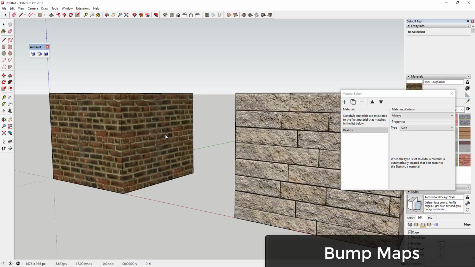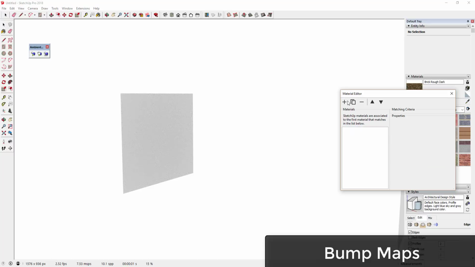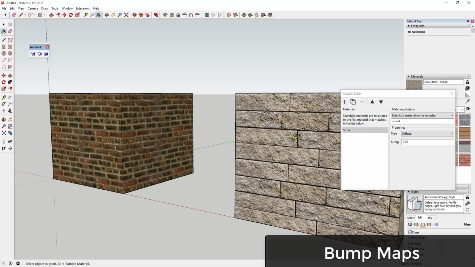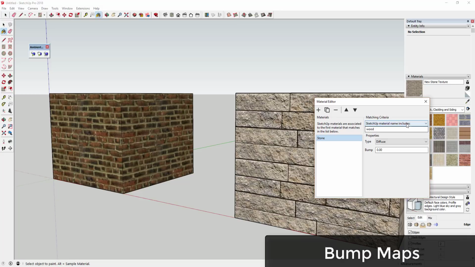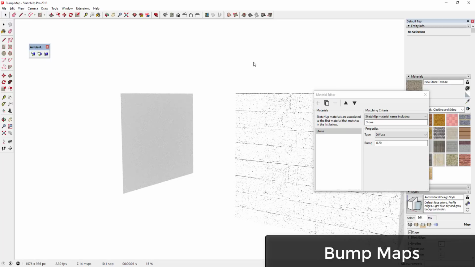Let's say, for example, that you only wanted to apply a bump map to the stone texture. So we'll remove our realistic, and we'll add a new material match for stone. And we'll do a search for any SketchUp material whose name includes stone. Then we'll set our bump map to 0.2. Now, when we render this, you can see that any material that has the word stone in it is getting this bump map applied to it, while the brick material is not. This allows you to apply bump maps to whatever materials you'd like in Ambient Occlusion.